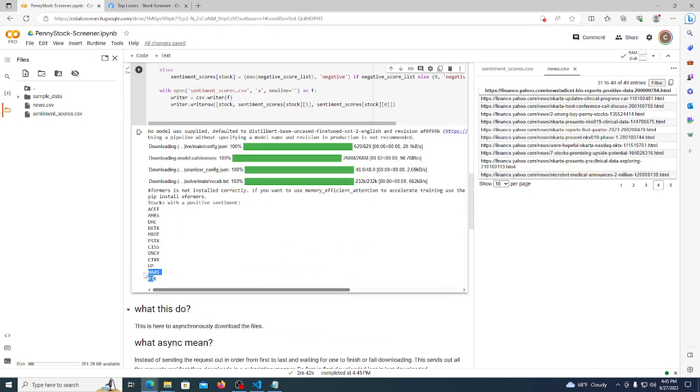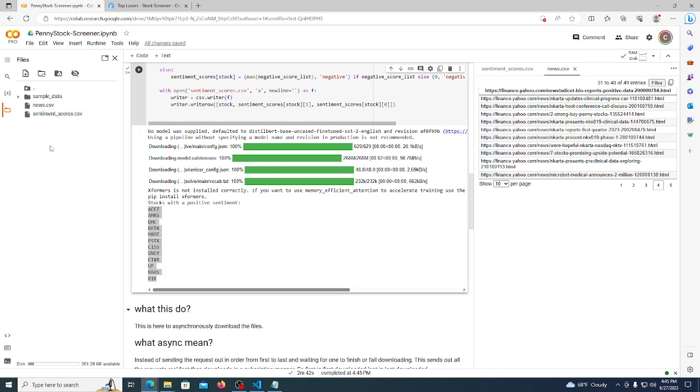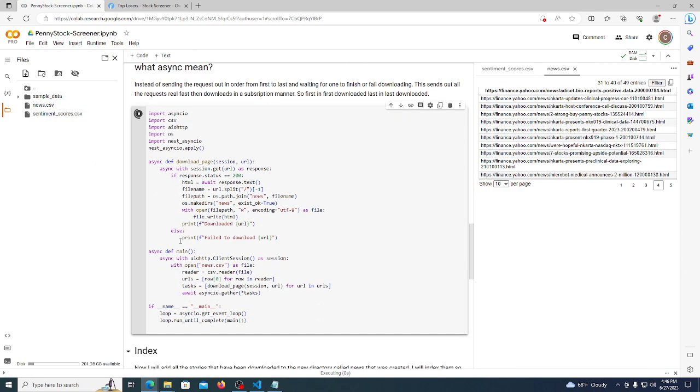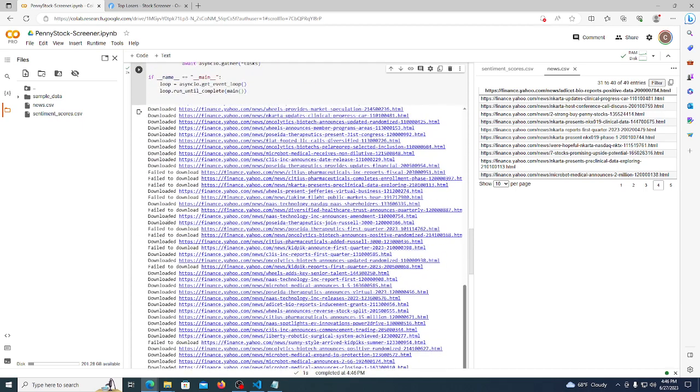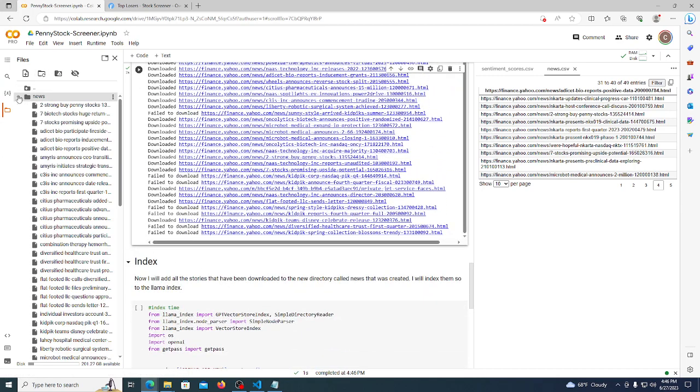Okay, so here's the list of stocks that have positive sentiment, and news.csv has all the news stories. Then you can download the news stories. Some of them will fail to download, but that's fine. You still have more than enough news stories. Here it is in this news folder.